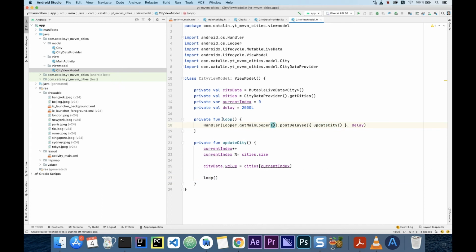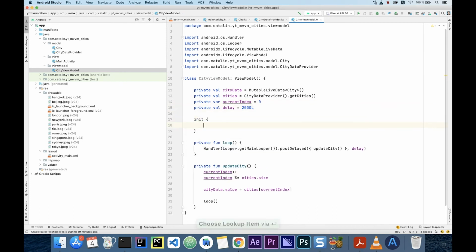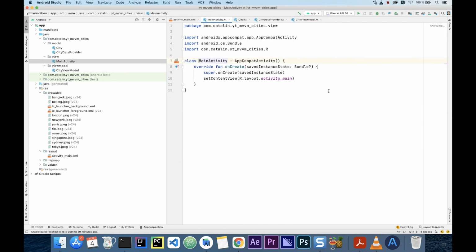However, the first time we create this class, we need to start the loop. Okay, so I'm going to put that inside the init. I'm going to put a loop here. Okay, easy enough. Now let's move on to the final component, which is the activity.